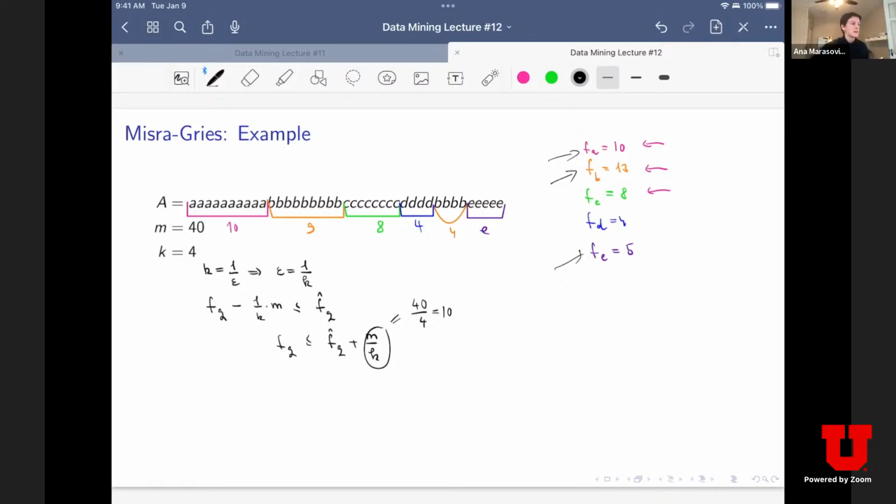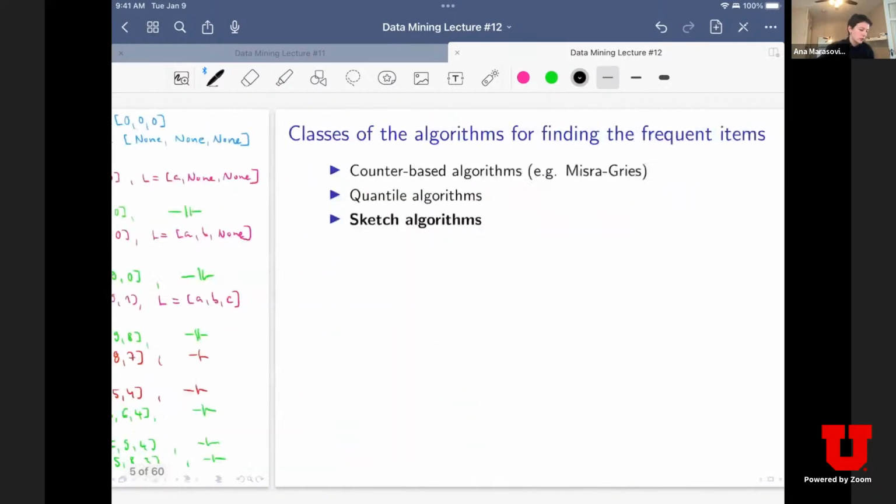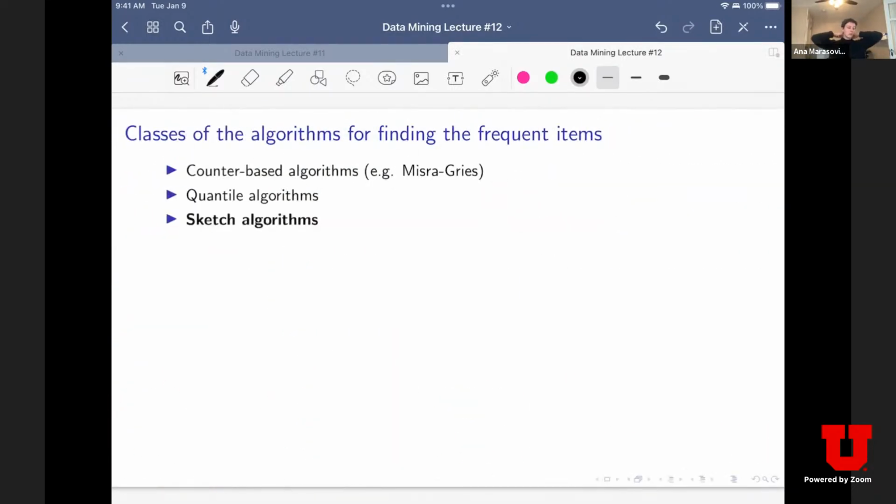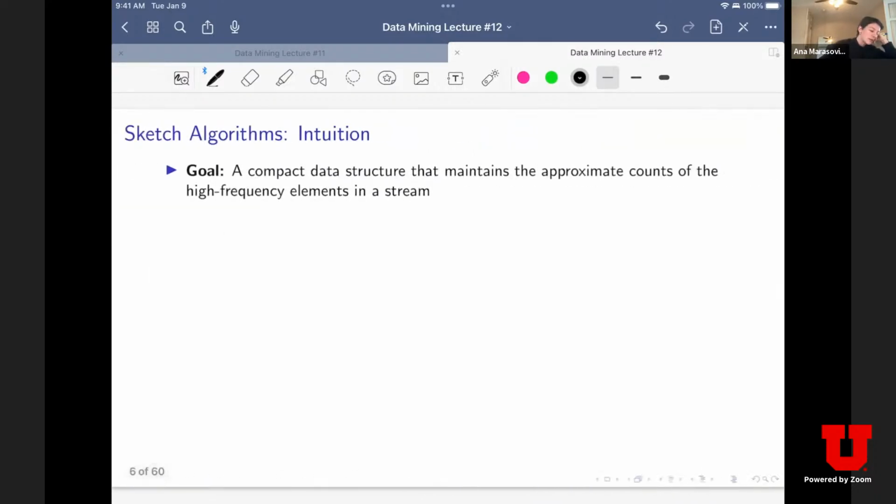All right, let's move on to the other algorithm we are going to talk about. So remember last time I told you there are different classes of algorithms for finding the frequent elements. What we had talked about last time is 2 examples of counter-based algorithms. And today we are going to talk about sketch algorithms.